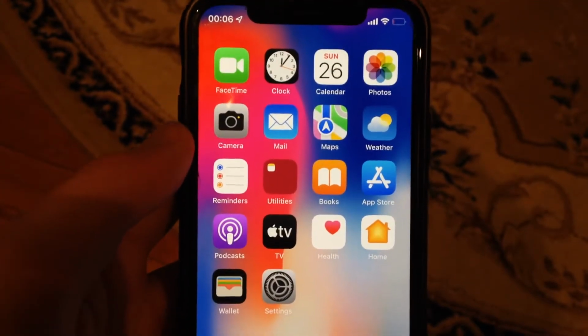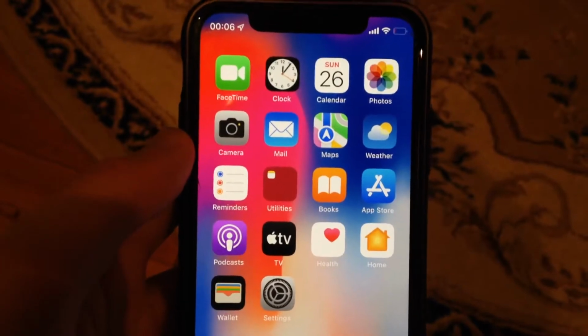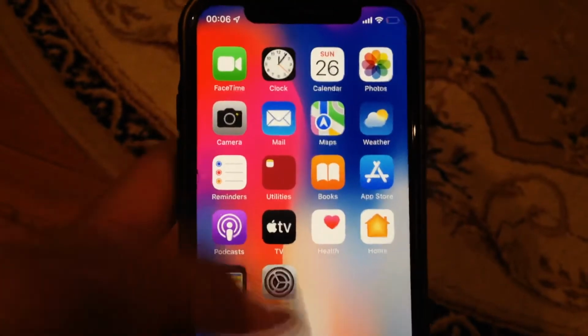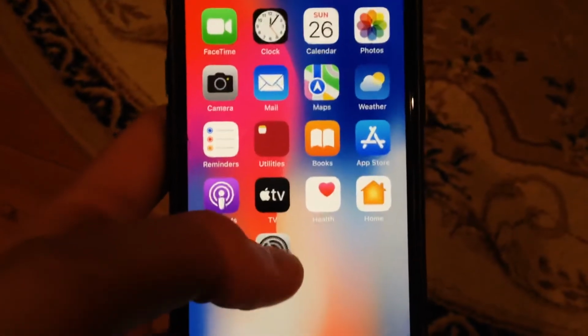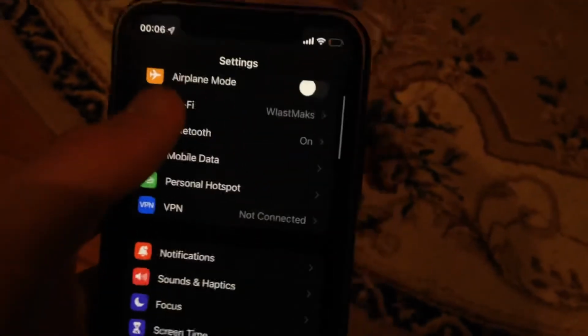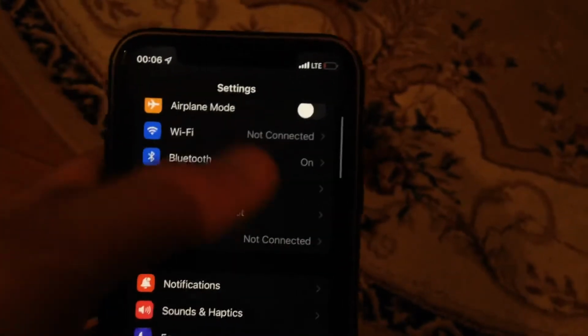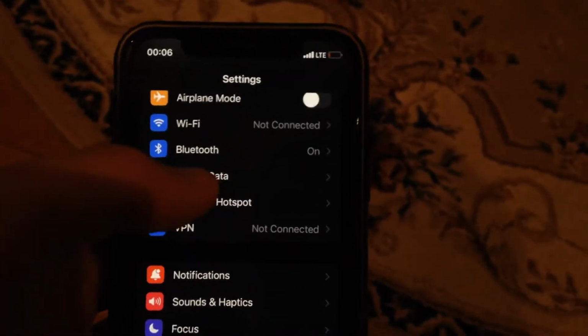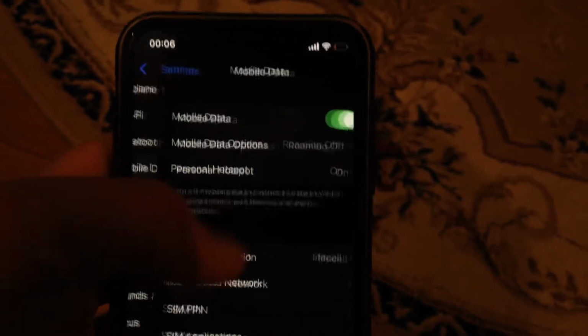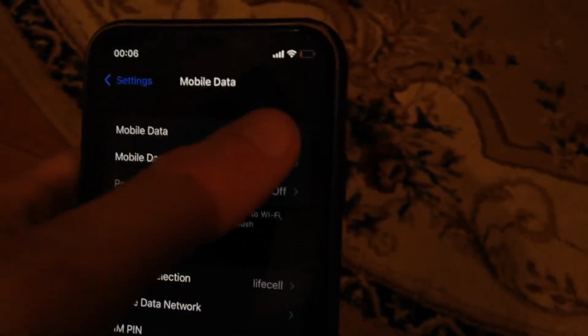So if you can't install Facebook on your iPhone and you just receive errors, here is how you can fix it. First, check your internet connection. Go to the settings. In the settings, open Wi-Fi. If you use Wi-Fi, try to turn it off and turn it on again. You can also try to restart your Wi-Fi router, sometimes it also helps. Another thing you can try is to turn off cellular data and turn it on again.